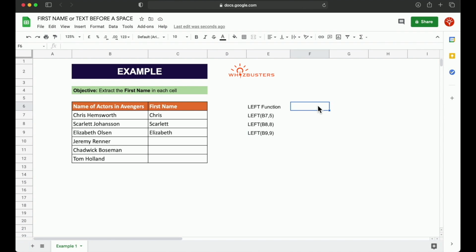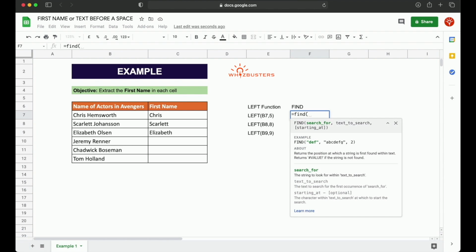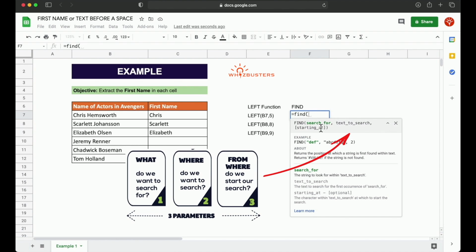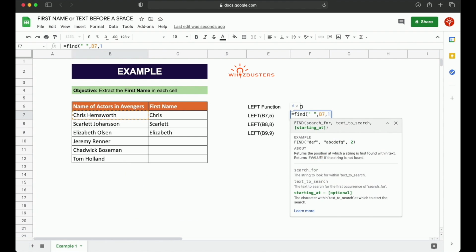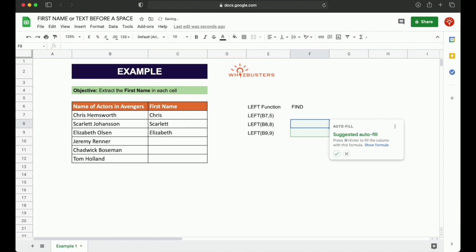If we type in find, so let's say we use the find function here. Recall that the first parameter is asking, what do we want to search for or find? We want to search for a space, so we type in a space there. The next parameter is asking, where do we want to look for this? We want to look for it from this cell. So we want to click that cell. And the third parameter is asking, from where do we want to start? Well, we want to start from the beginning, so we type 1 here, or we do not type anything as it is the optional parameter, and it defaults to 1. So let's just close it.